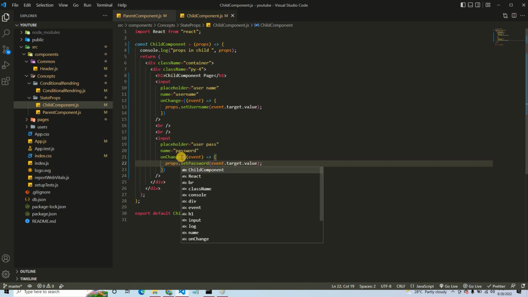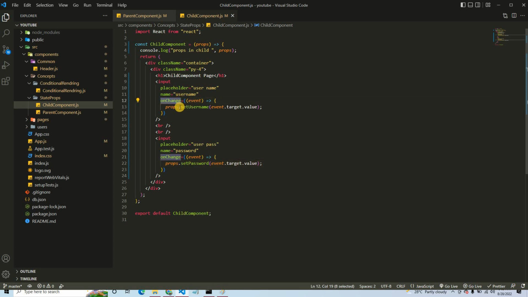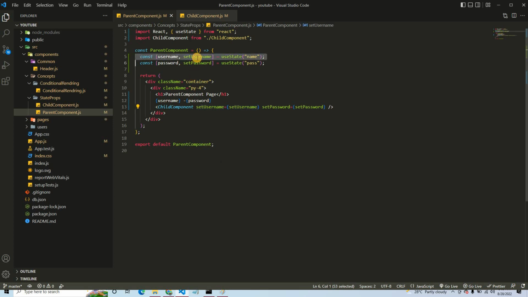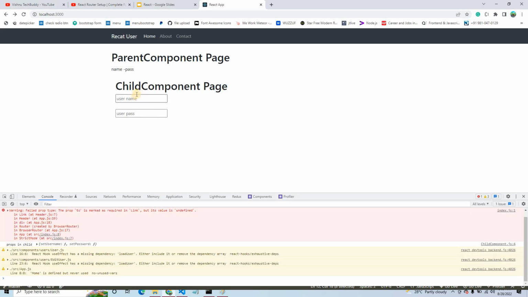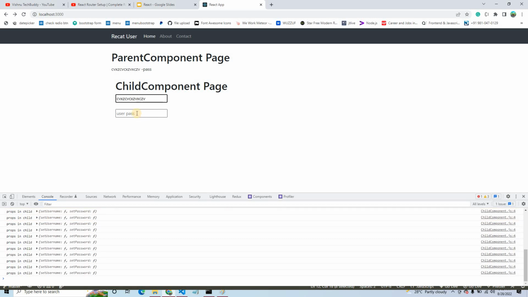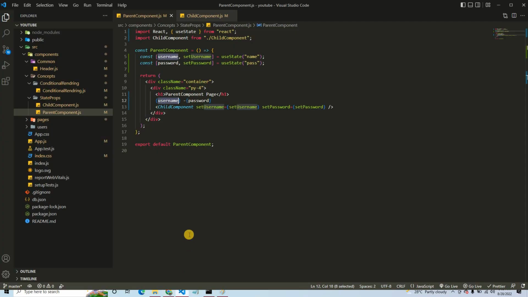Set username and set password. When I change this input, it will call the set username that is declared inside the parent component, and then it will update the value inside the username. So I'm passing the value inside the child component and getting the value inside the parent component. This is the way. First thing you need to understand: when you want to pass your data from parent component to child component, you can use the name, and we can pass the value.